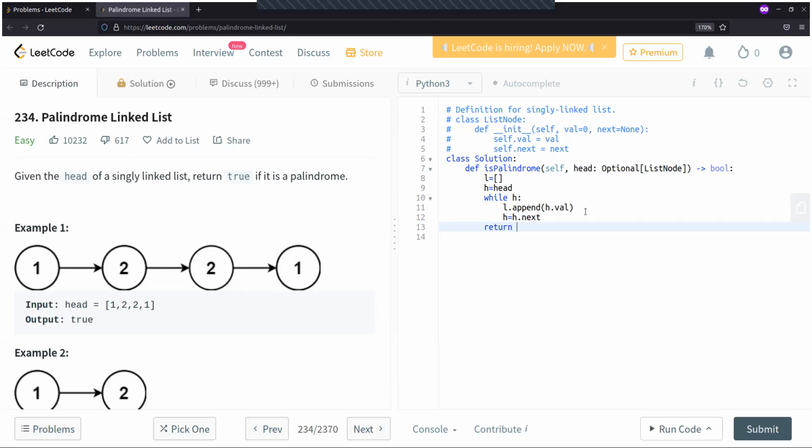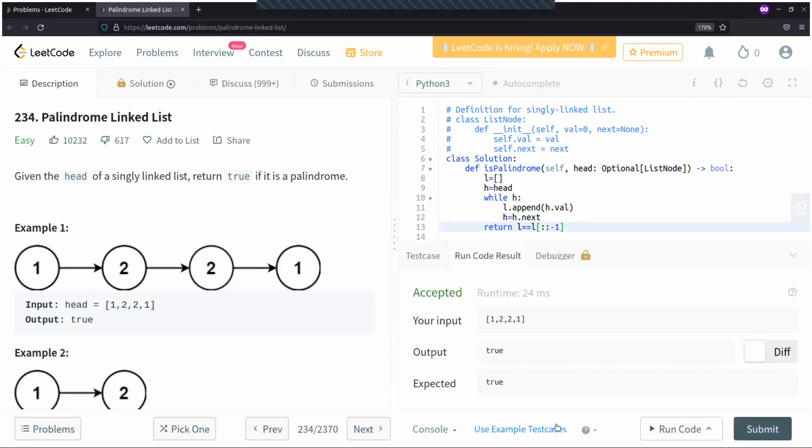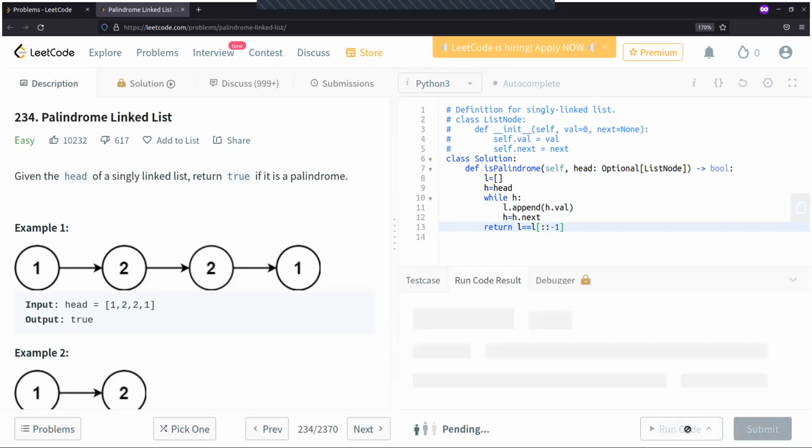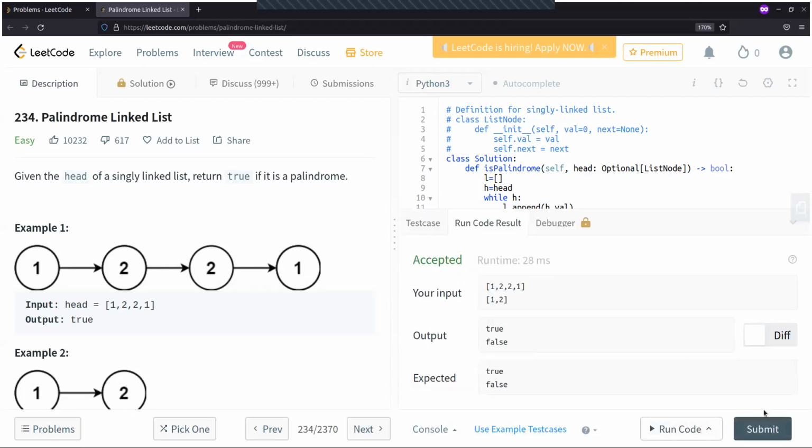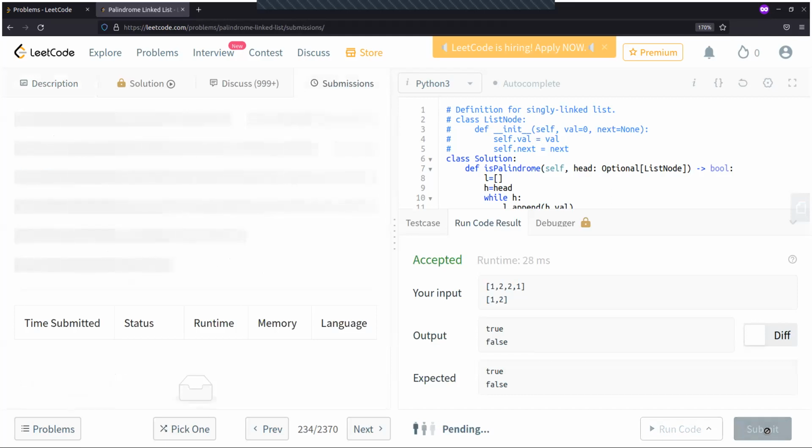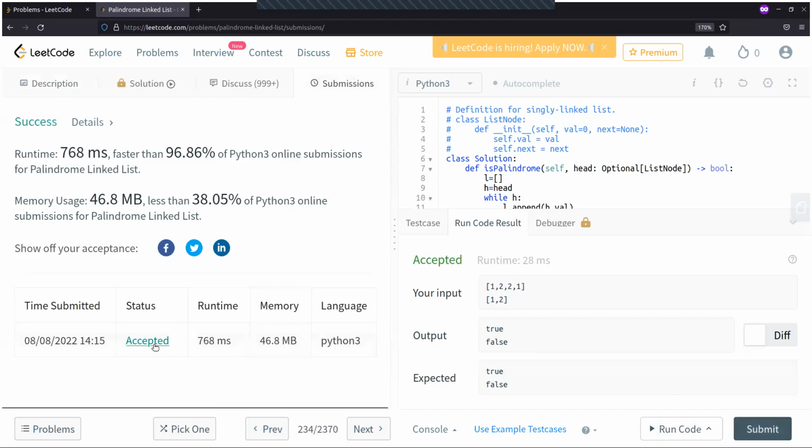So I will return if the list is the same from the beginning and from the end. So I will return this. Let us check. True. Let us check for example test cases. Accepted. Now let us submit and check. Yeah, so it has been accepted.